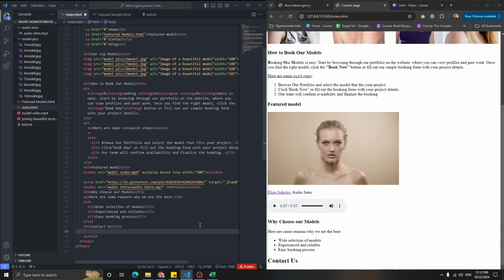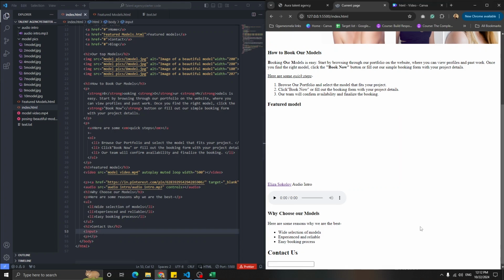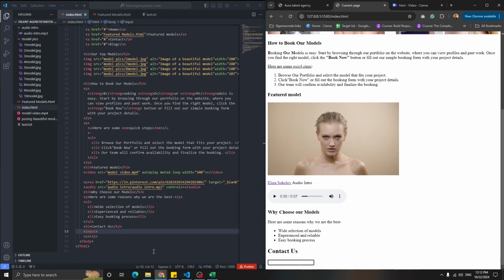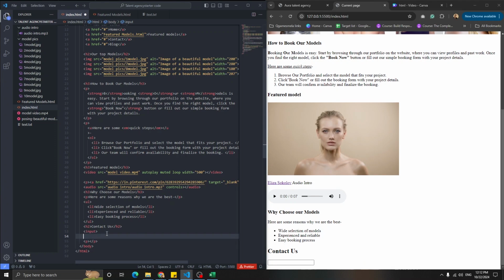What we're going to do is add an H2 heading and call it contact us. And in that we are going to add an input tag. So there we go. We have created the input tag. We have a nice placeholder out here. Again, an input tag is just a single tag. It doesn't require a closing tag. So this works in itself.